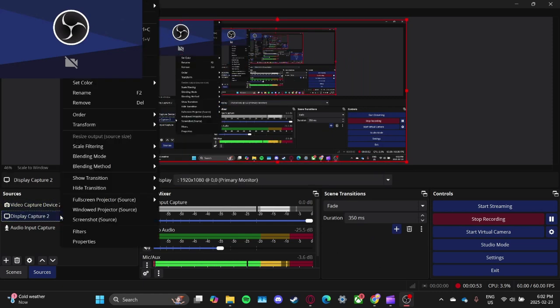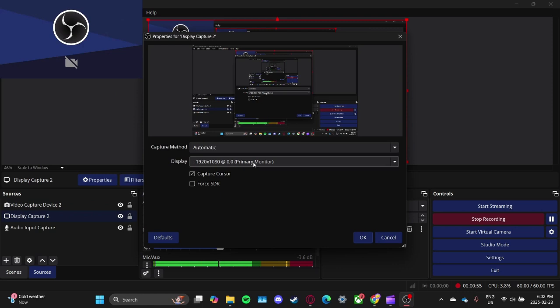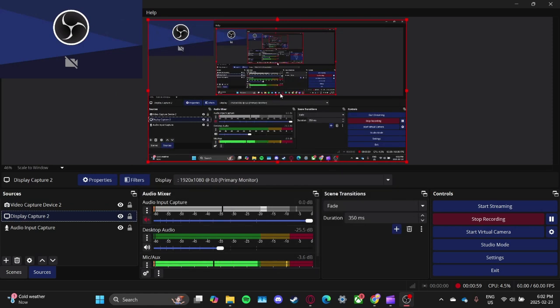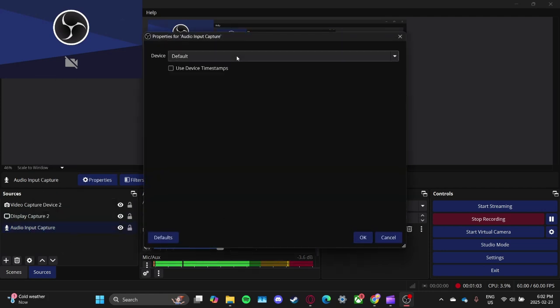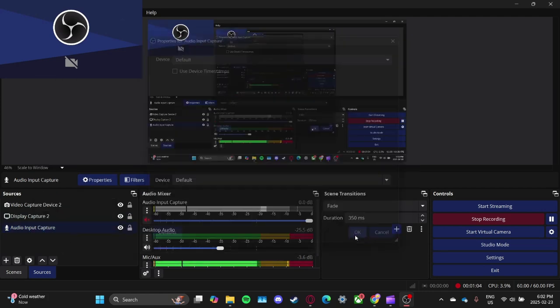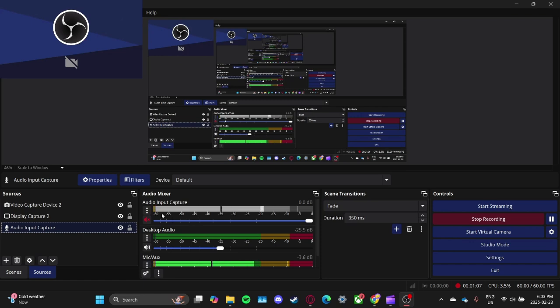You then want to add a display capture with your correct monitor selected, and then you can see it in the background. Then you want to make an audio input capture with the correct microphone so that your mic will be picked up in this section here that can be adjusted through audio. After you've done that, you want to head over to settings so we can link our Twitch account to our OBS Studio.